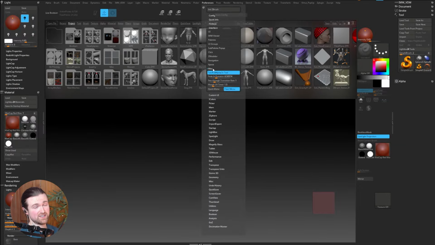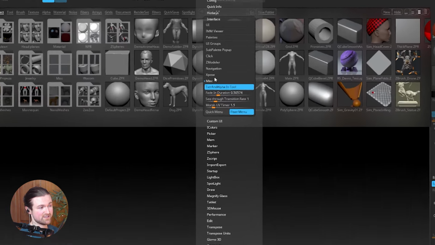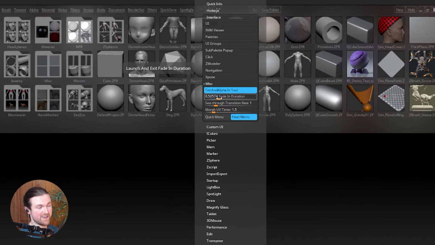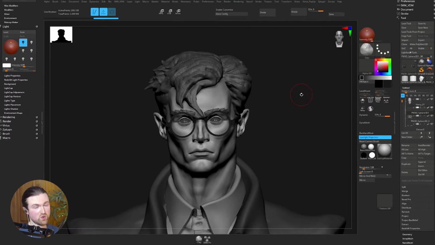And one of the most annoying things that ZBrush does, I don't know why they do it, but when you first load it up and close it starts to fade in and fade out. If you're like me, you like to open things really quickly and change away. So under interface, you go into MISC, you can turn the fade in duration down to 0. So it's instant.